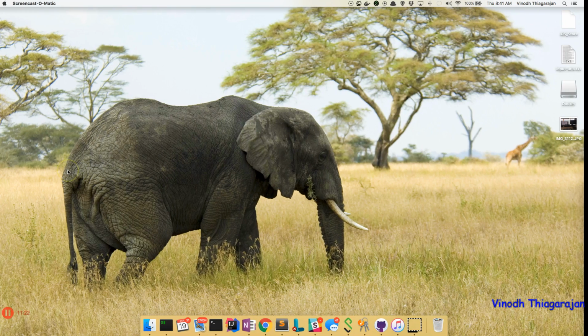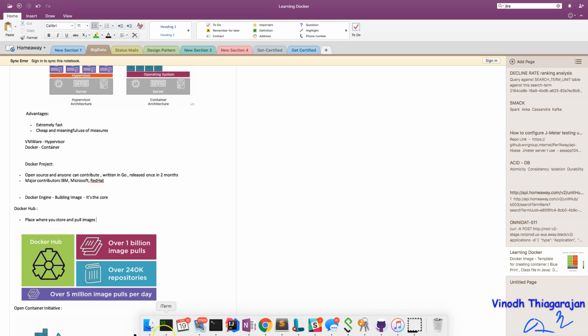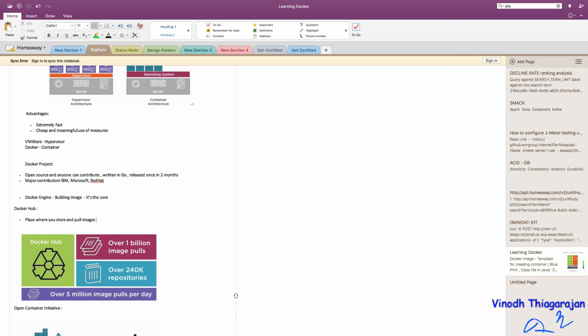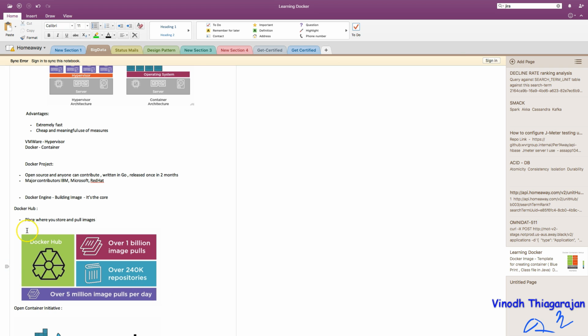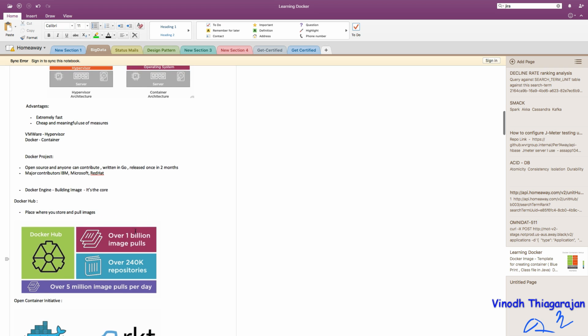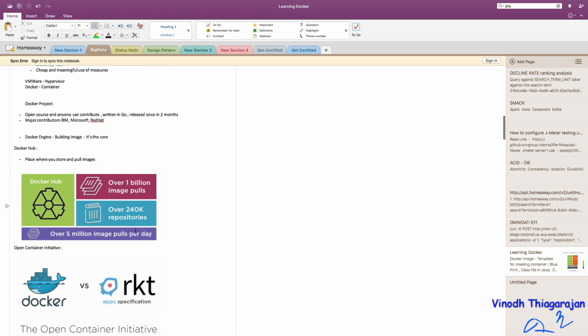That's how they do it. So that's how Docker Hub works. Just like we have a separate enterprise-level GitHub dedicated for HomeAway, we can have Docker Hub dedicated for HomeAway. That's all about Docker Hub.